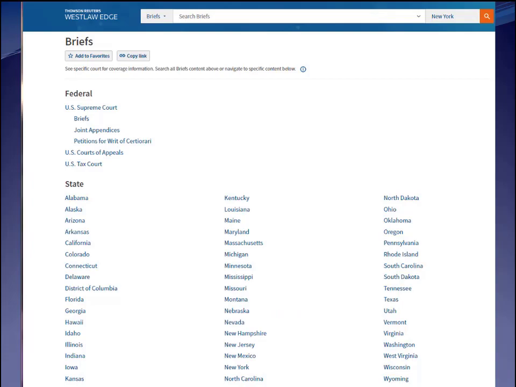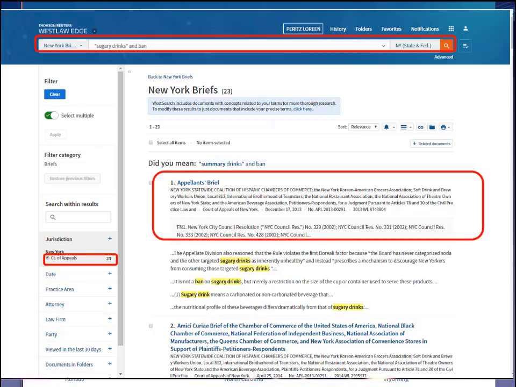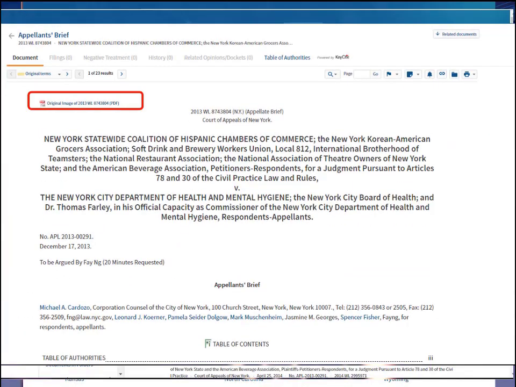And then once I'm in the database, I can select the appropriate jurisdiction and run a keyword search. So let's assume I was looking for briefs relating to the recent litigation on New York City saying that you could no longer sell giant cups of soda and other sugary drinks. So I do a keyword search, sugary drinks and ban. If I use the filters on the left, I can limit them to New York Court of Appeals briefs if I knew that that was where this litigation ended up. And all of these briefs have to do with that soda ban case. Here's the first brief listed, the amicus curiae brief from the Chamber of Commerce. You can download a PDF of the original brief if you're cite checking.